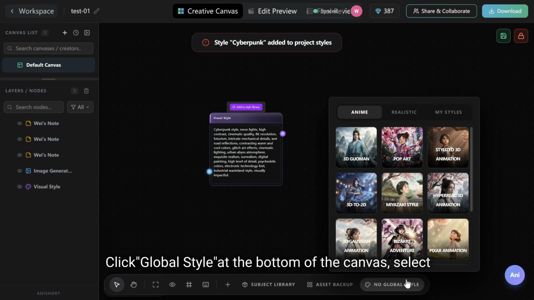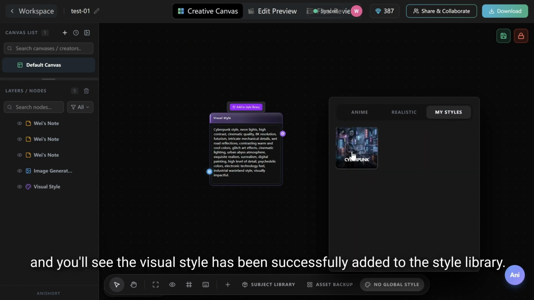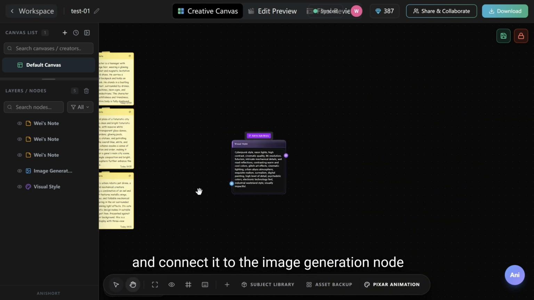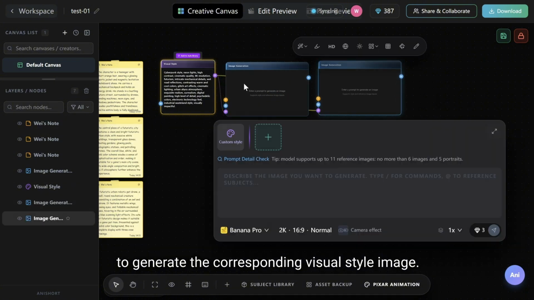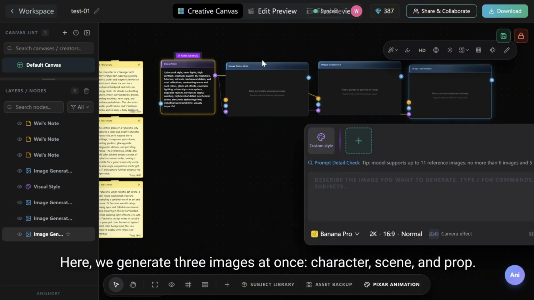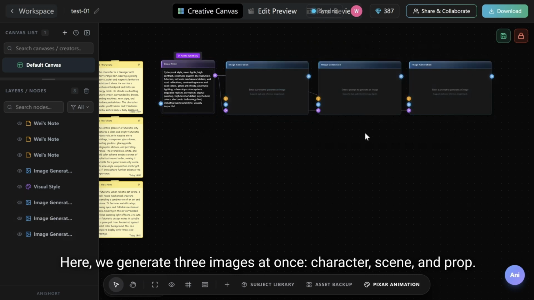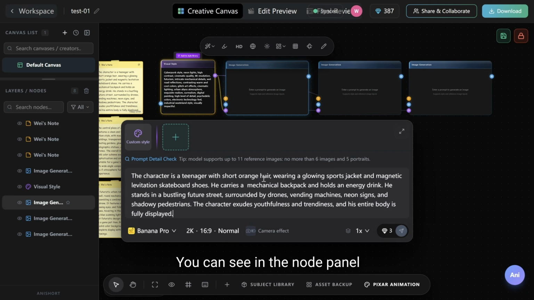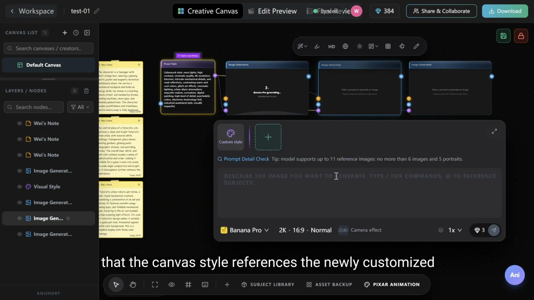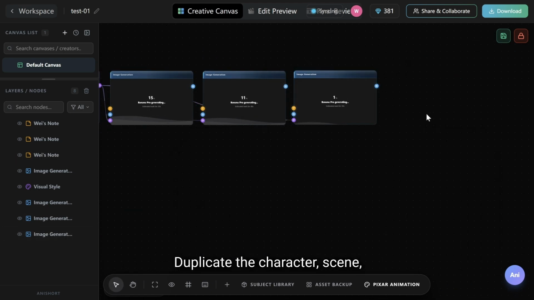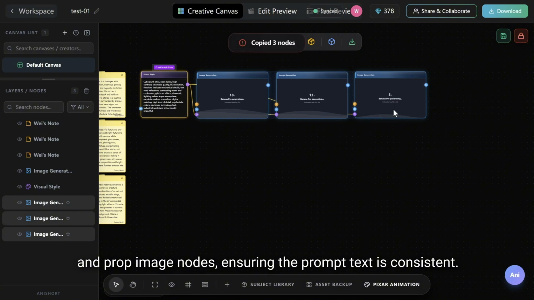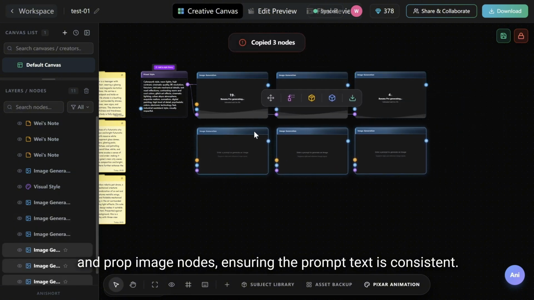At the bottom of the canvas, select My Style, and you'll see the visual style has been successfully added to the style library. Click the Visual Style node and connect it to the Image Generation node to generate the corresponding visual style image. Here, we generate 3 images at once: character, scene, and prop. You can see in the node panel that the canvas style references the newly customized cyberpunk style, not the global style. Duplicate the character, scene, and prop image nodes, ensuring the prompt text is consistent.